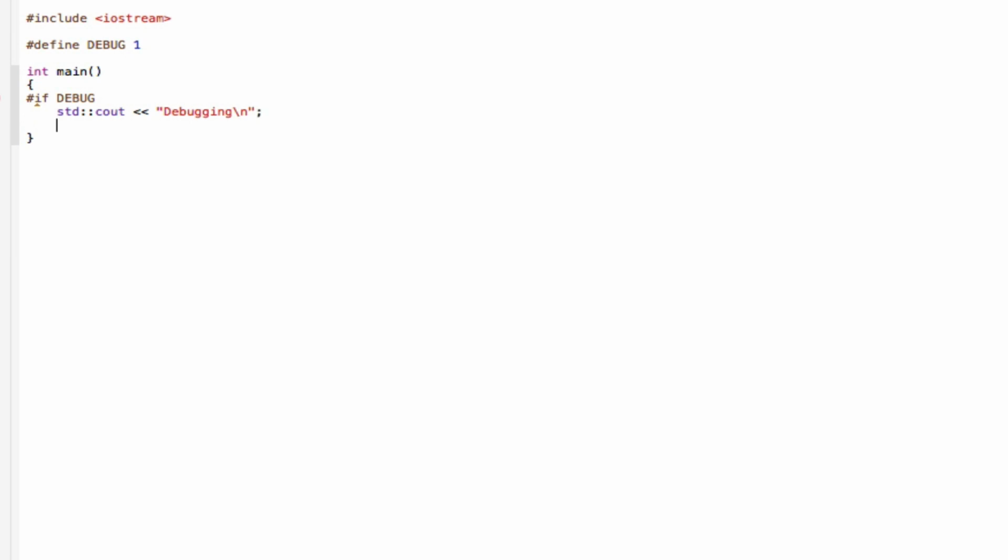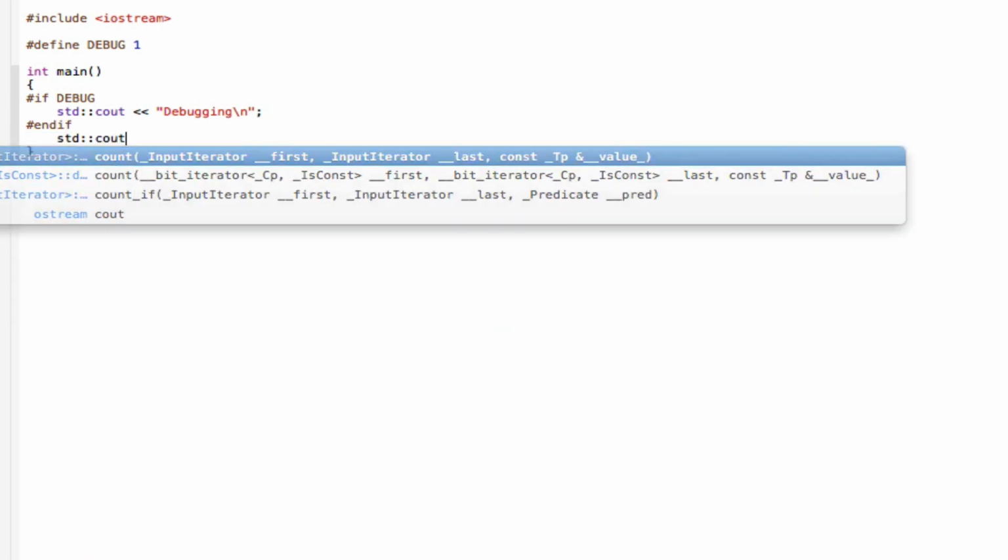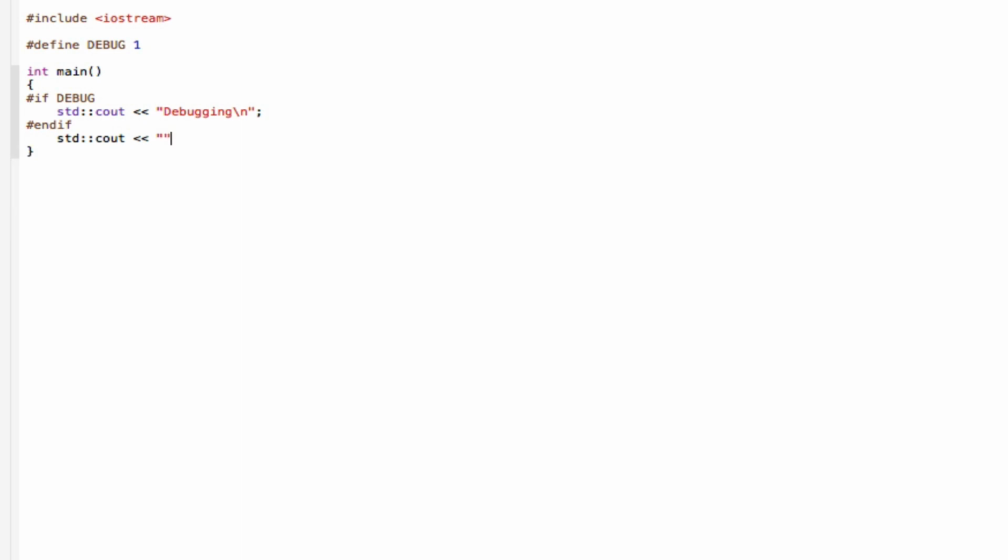Move on to the next line and type in #endif, and now we can say std::cout "running" and a new line, and then we can close this off. And hopefully when we execute this we should see debugging and running. I spelled running incorrectly, so I'll go back to this and correct that.